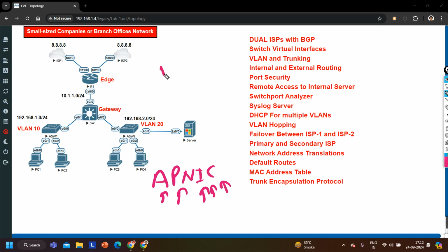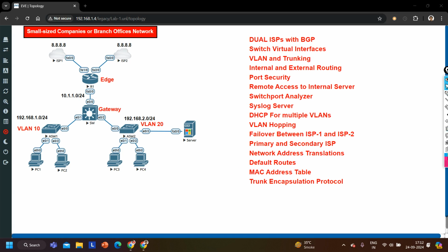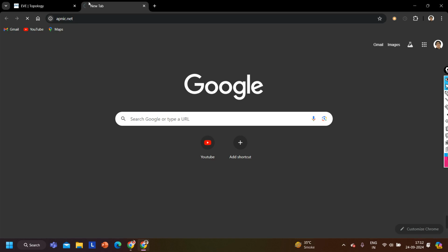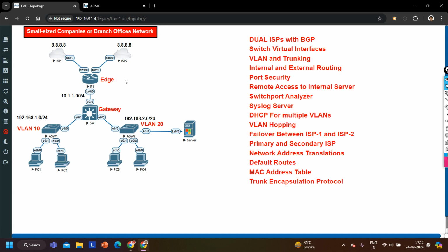So first you have to find what? The RIR. Let's say you have found the RIR, and your RIR is APNIC. Now I am going to request the ASN from APNIC. How? Simply I will go to their official website, apnic.net. Let me show you the website as well here. apnic.net is the website. Yes, this one, right? Here I can request an ASN.